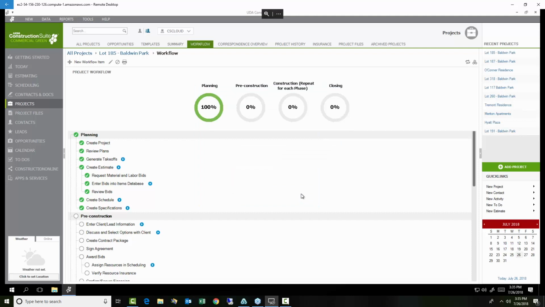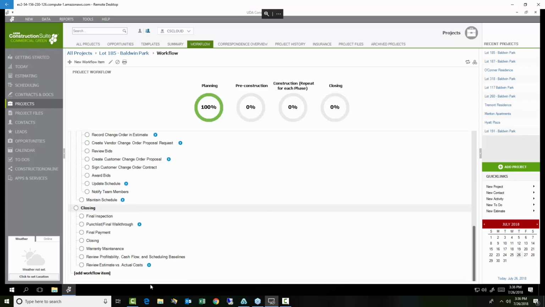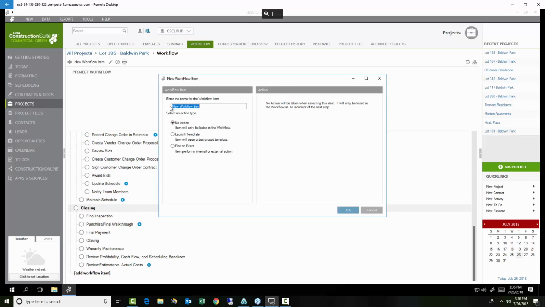Yeah, and again, the ideas that we're looking at here, all of this information is going to be a review. As I mentioned too, at the end, we have that review estimate versus actuals. Perhaps in this case, we can add that last workflow item that says review workflow.